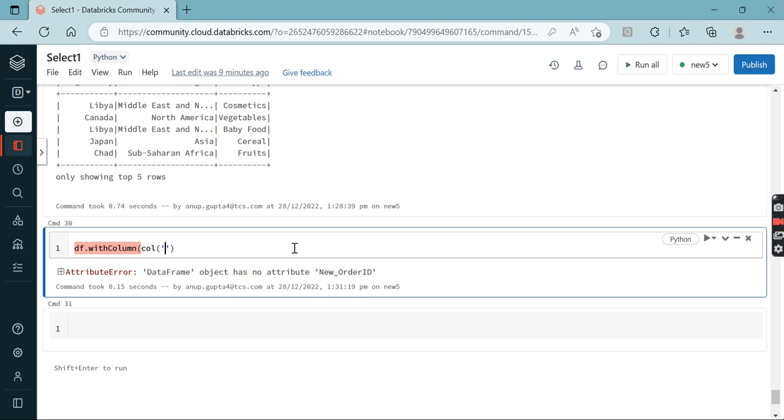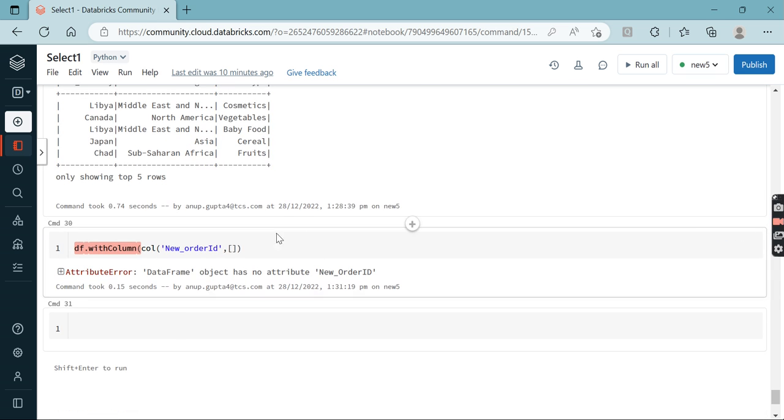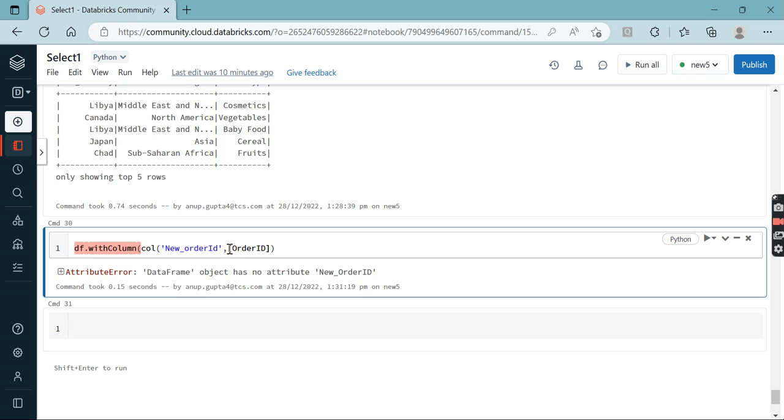let's see. So what I'm going to give here is a new order ID, and I'm going to copy the value of order ID into new order ID. Yeah, this way it will work. Okay, because this new order ID that I'm going to pass, I need to pass some value, right? So we will give it like this. Okay, I guess col will not be required now.